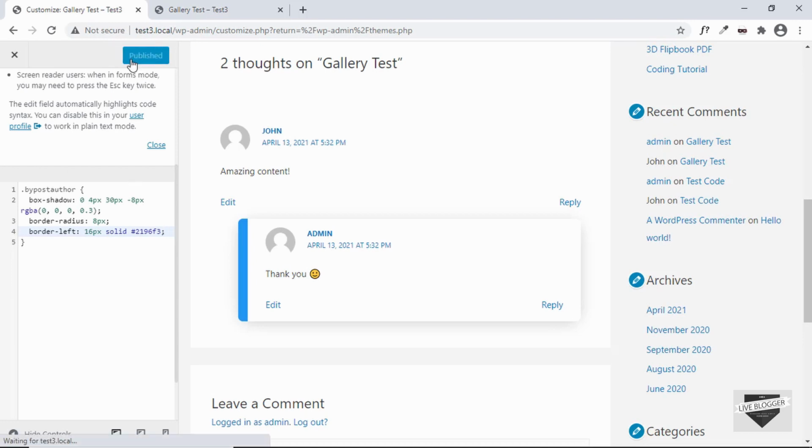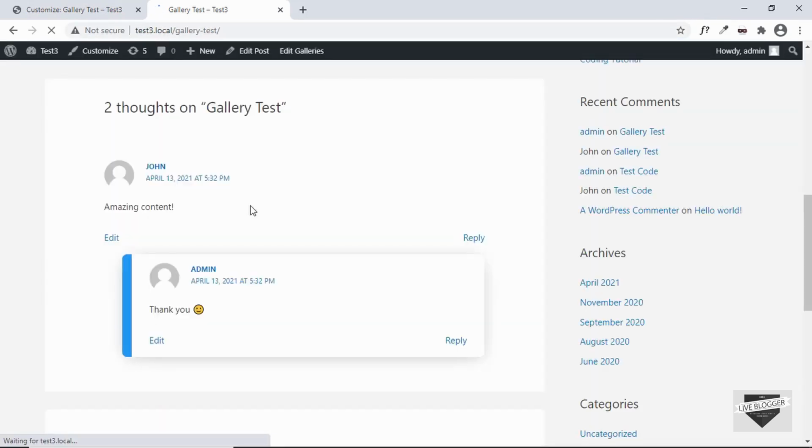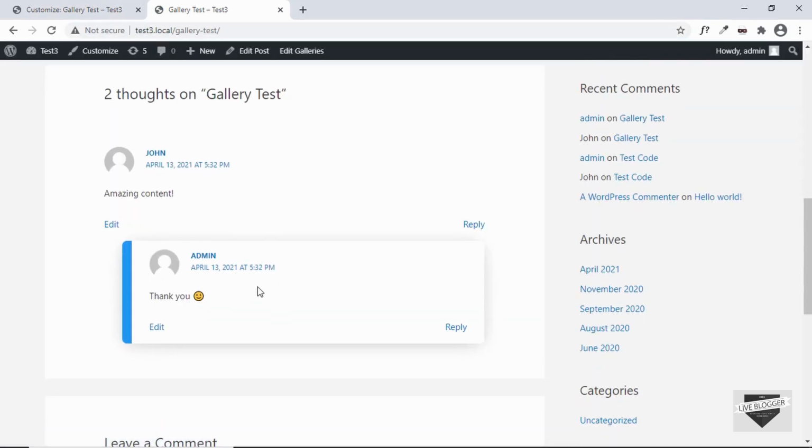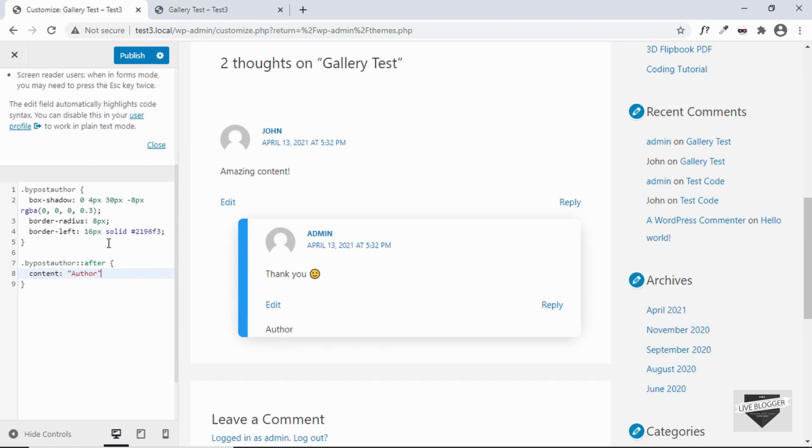Now if you publish this, and let's go over here to our post and refresh our page, and we can see that the styles are being applied over here. Now to make it even more specific, I'll just add a text over here called author. So for that we'll just use an after selector. So let's type .by-post-author:after, and we'll set the content to author, and we can see author is being displayed over here.